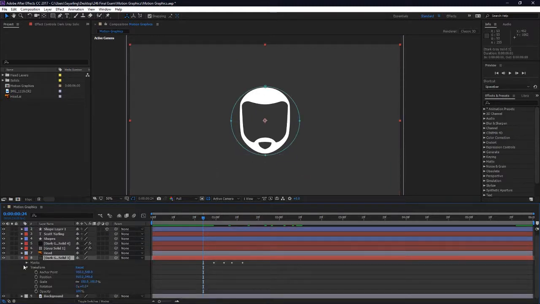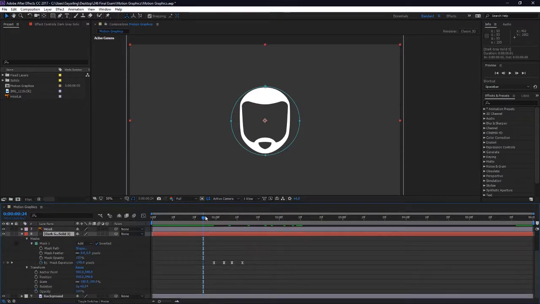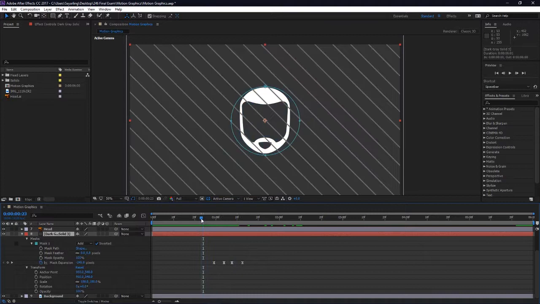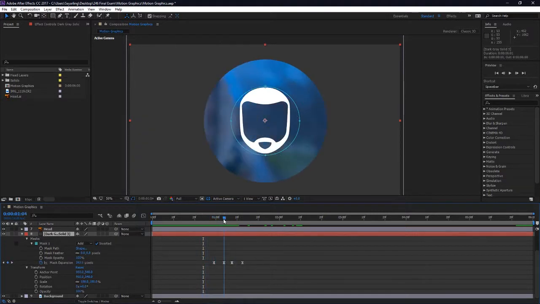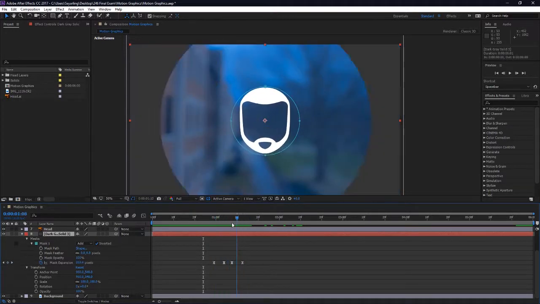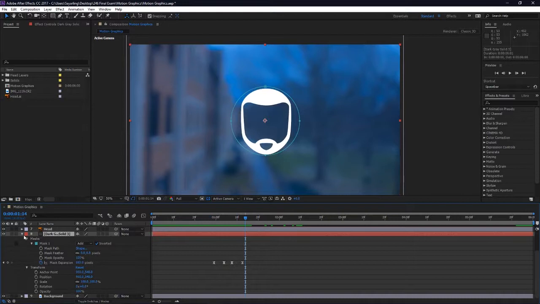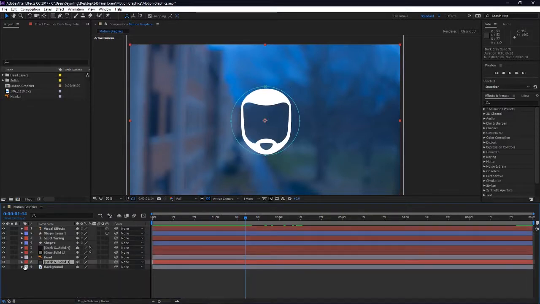Then for the background, just add a simple ellipse mask to the back and keyframe the expansion. I like the idea of it going out, then in a little bit, then back out again, which is pretty cool. So there's that simple mask. Then we've got the head moving.